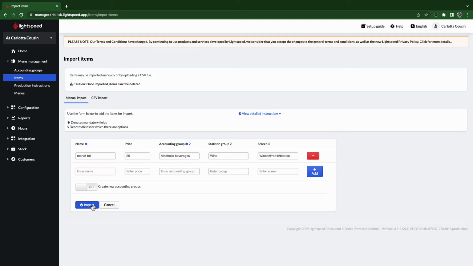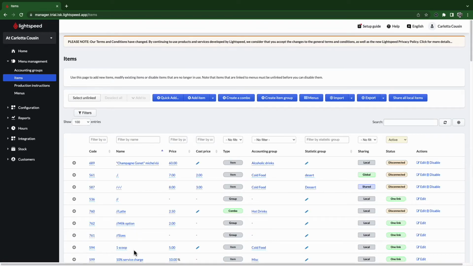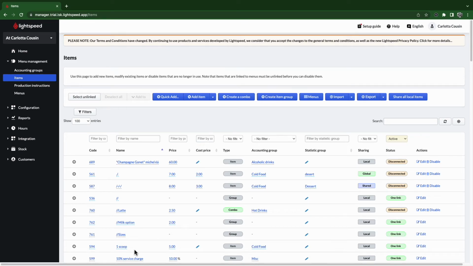Once you've created your items, you will be able to find them in the table form on the home page of the items button in menu management, items. You can use the search filter to find and modify a particular item. You can change the price and other values. You can also change the name.